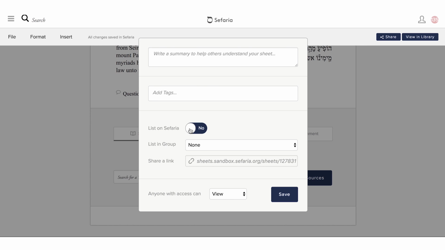If you'd like to share the link with someone, you can do so by copying and pasting this URL into an email, or sharing the URL however you wish. Otherwise, no one else will have access to your sheet.